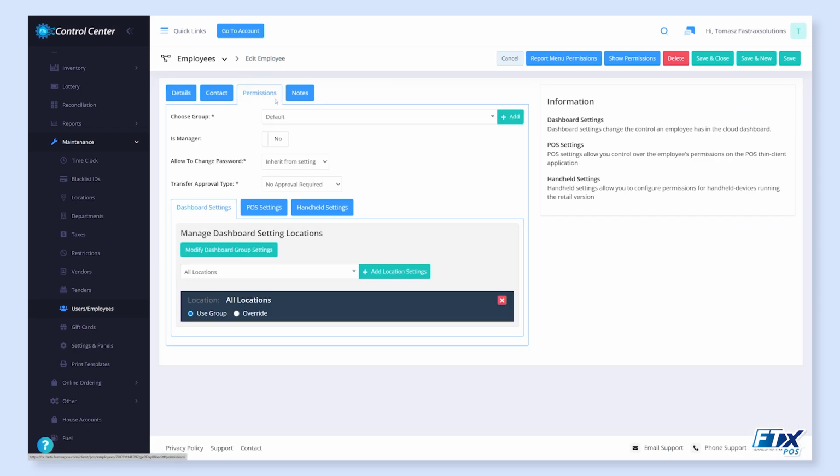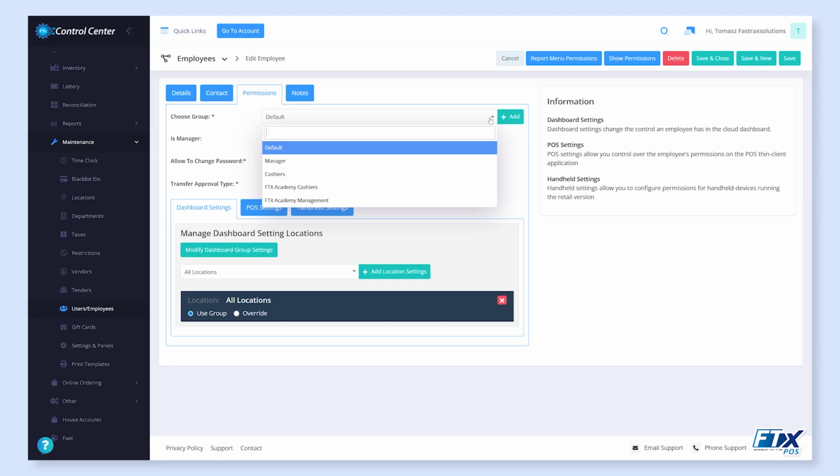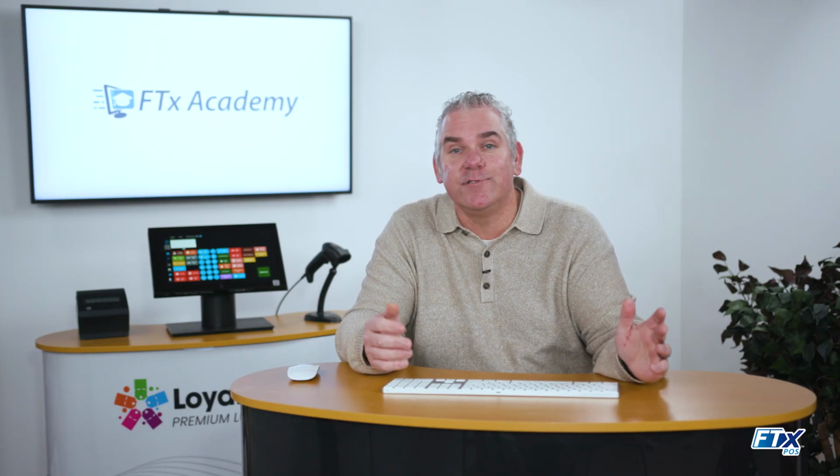In Control Center, permissions for both users and employees can be set granularly, meaning at the user or employee level or via a group. I highly recommend using groups, as it's much easier to update a group's permission and have it affect dozens of employees or users instead of touching each one individually. Commonly, your groups will be set up for things like managers, district managers, cashiers, admins, etc.